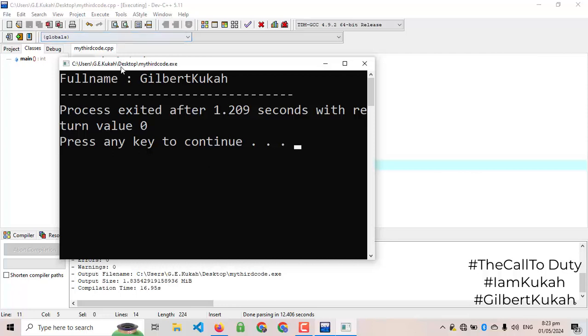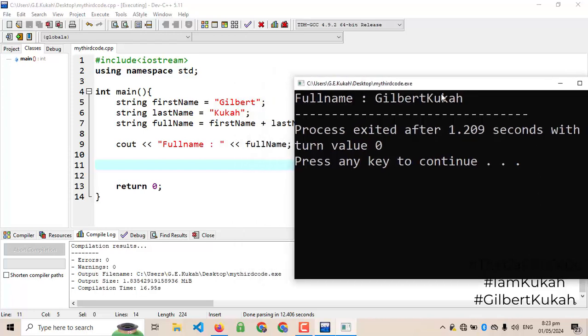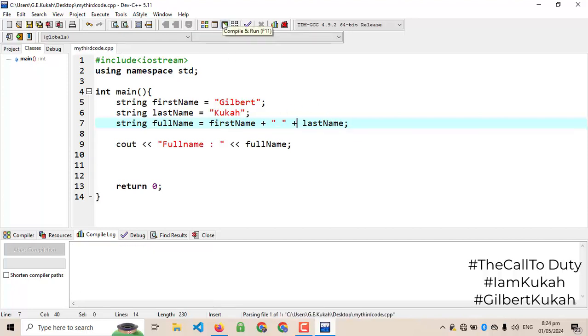Now you see we have full name and then Gilbert Cooker without any space. Now this over here, remember we added first name and last name to get this. In this situation, we want there to be a space, right? We want a space between first name and last name. So what we can do is that instead of just adding first name and last name, we can add first name and then add a string space like this, an empty space, right? And then add again, so that we can have first name, space, and then last name, right? Let's compile and run and see how best it goes with us.